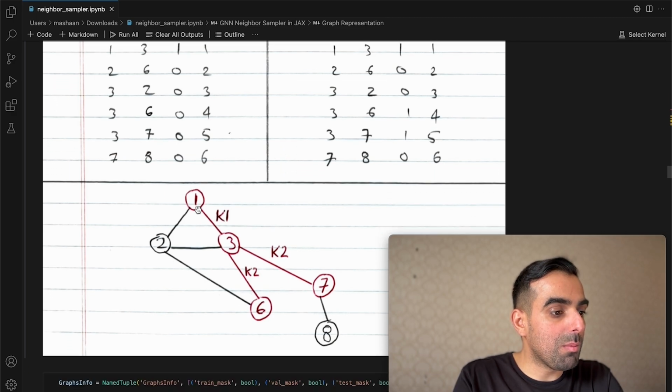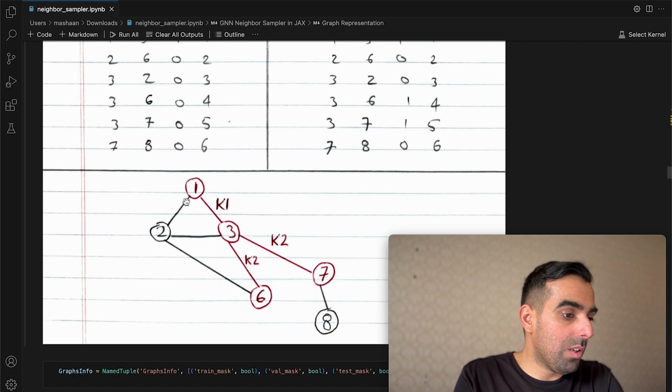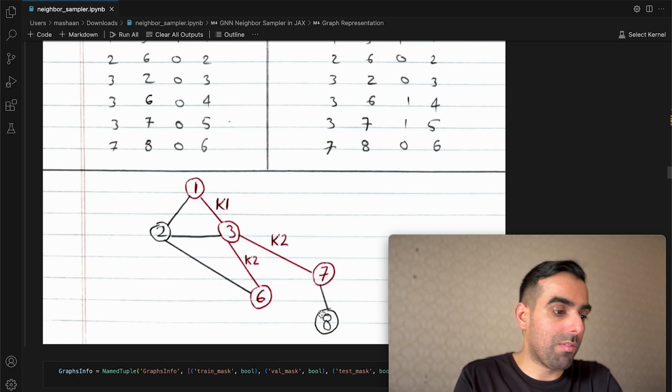So my final subgraph would be this one in red. 1 to 3 was sampled at K1, and 3 to 6 and 3 to 7 were sampled at K2. All the other edges and nodes, I will just discard from the subgraph.